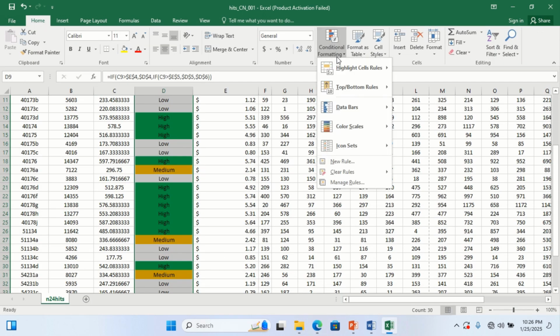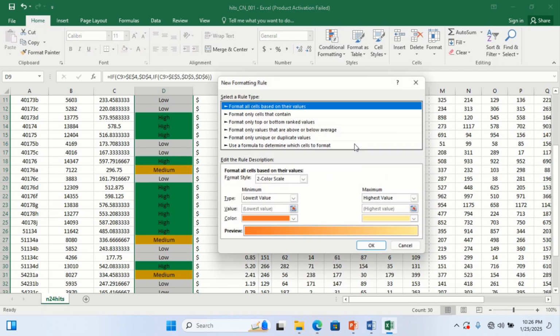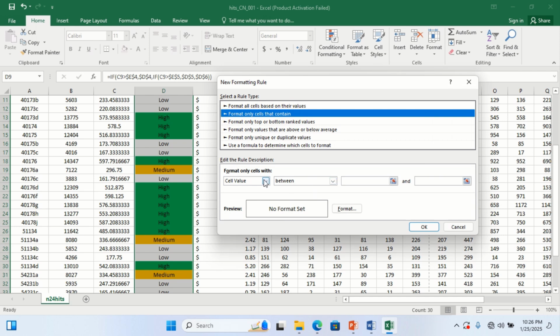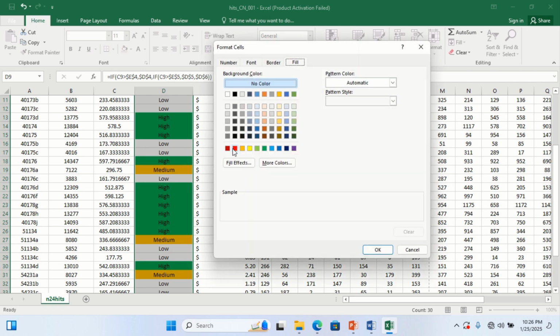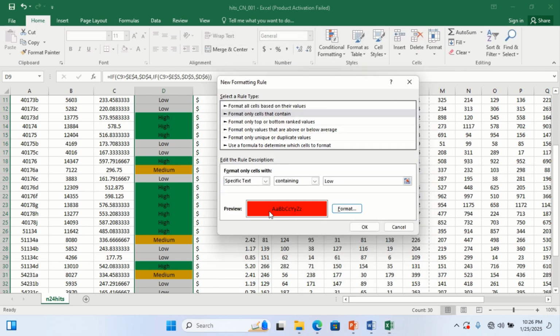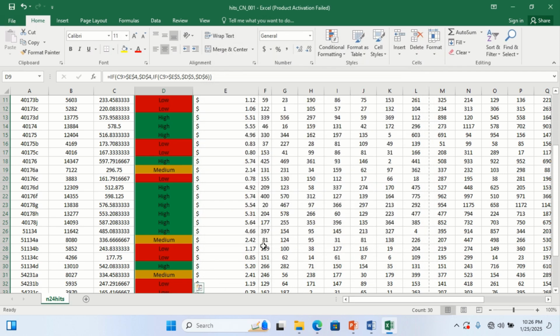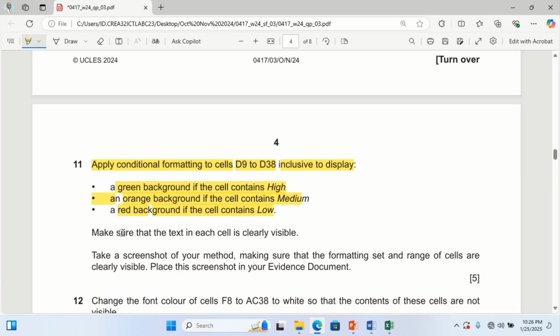I will do the same, having it selected, new rule, contain specific text, contains low. Then I'll pick red fill. Okay, and I have this neatly done. Make sure the text in each cell is clearly visible. Take a screenshot of your method, making sure that the formatting set and range of cells are clearly visible.